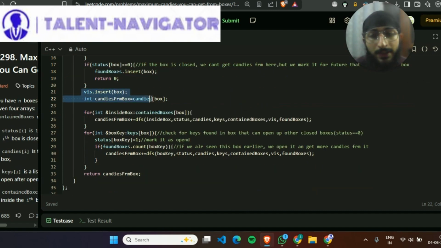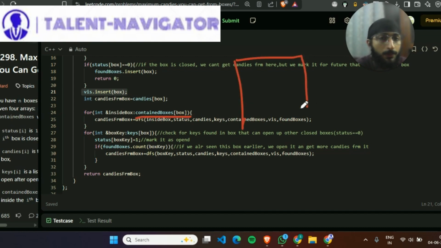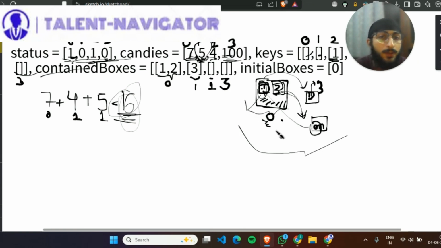Next up, we mark this as visited because we've already visited it, and we take a variable candies from box. This would basically count the candies, and we get the candies from the box. And now we go over contained boxes. For example, in the example that we chose, this is box 0, and it had 1 and 2, right? So these are the contained boxes of 0. We're going over the inside boxes, that is, we are considering 1 and 2, as I've shown you here. So this is the box label 0, and these are the contained boxes 1 and 2.